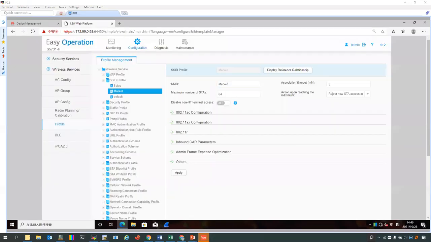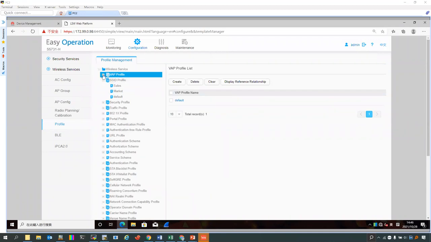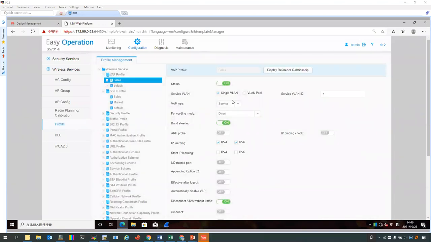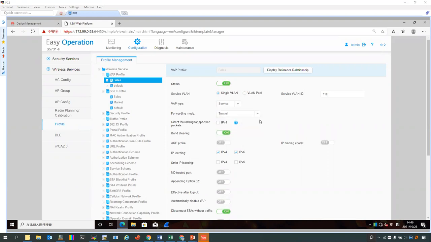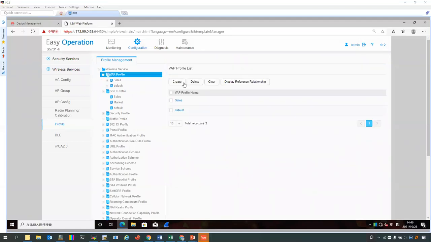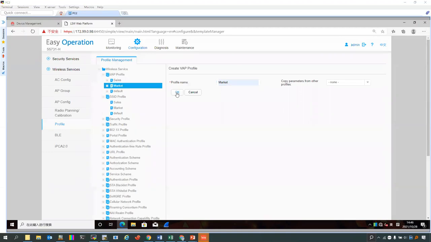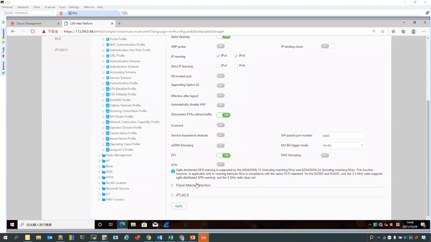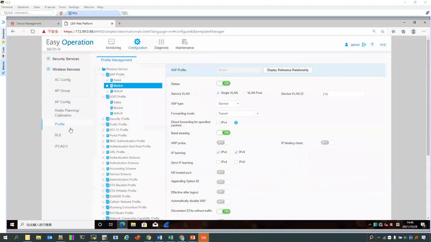What is next? Next we need to configure the VAP profiles. We can create the VAP profile that is used for sales. Inside the VAP profile, we need to specify its VLAN ID, just like we planned, and change the forwarding mode to tunnel. Then we just click apply. For the market, we also need to create a profile, market. Its VLAN ID should be 210, and change the forwarding mode to tunnel, and then apply.